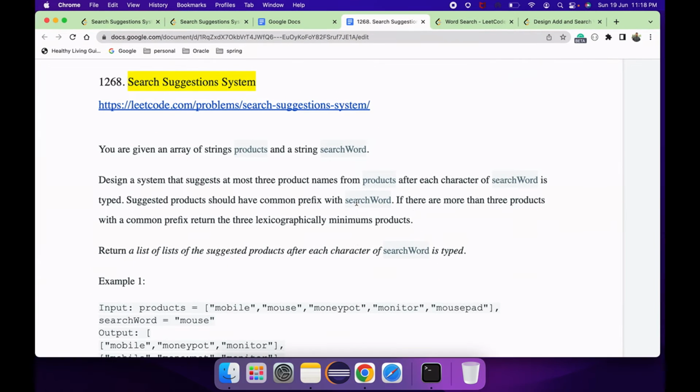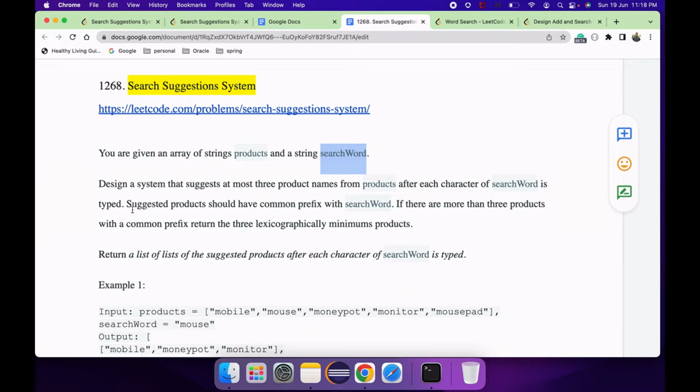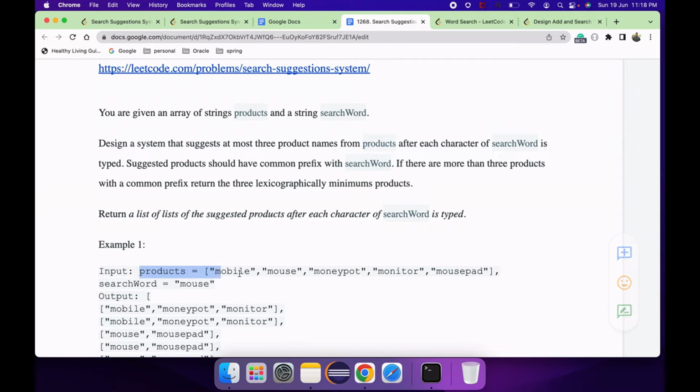Actually, in the question it is saying that you are given an array of strings that is known as products, and a string searchWord. So we have an array of strings, known as products, and a string searchWord. Completely understood? As you can see here, products is an array of strings, and searchWord is a string.